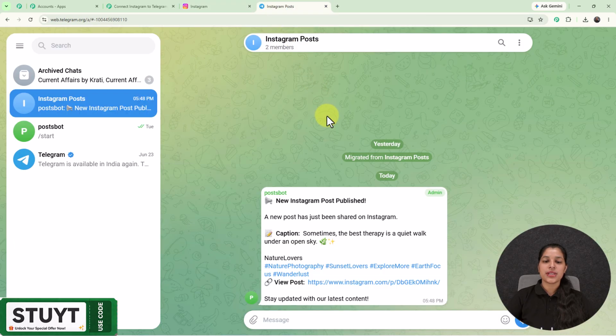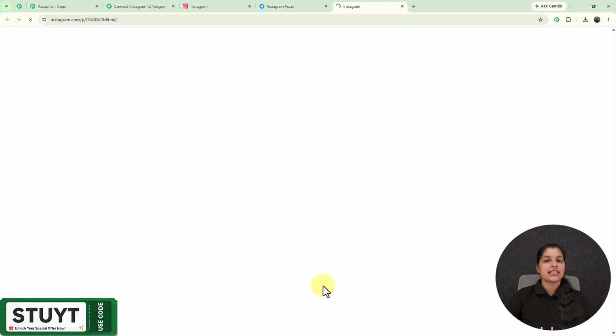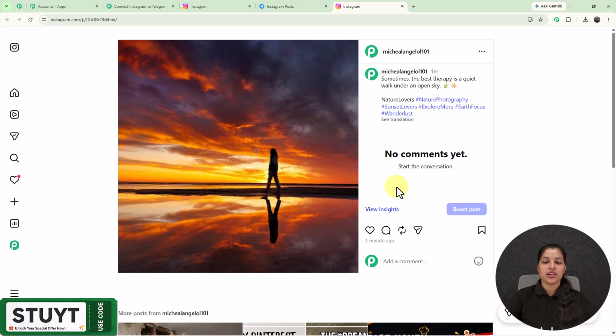So right here I'm on my Telegram account where you can see that I'm successfully receiving this message which says new Instagram post published, and right here I'm getting the same caption which I have just added over my Instagram post, and here you can see we are getting the post URL. So now let me select this URL and show you the post which I have just added. So here you can see that I'm redirected to the post which I have just created over my Instagram account.